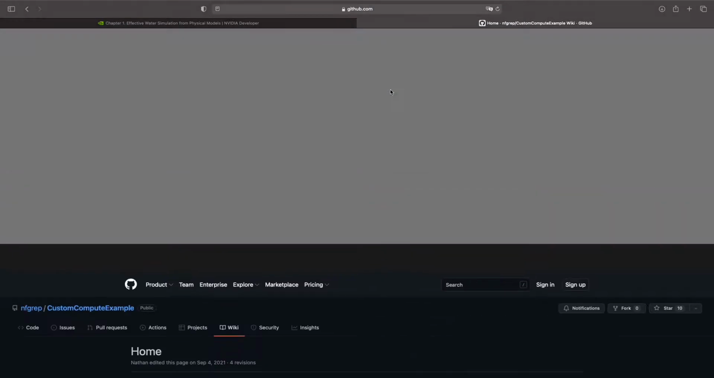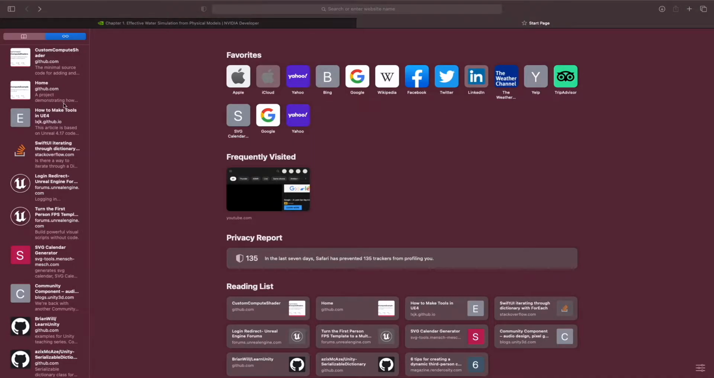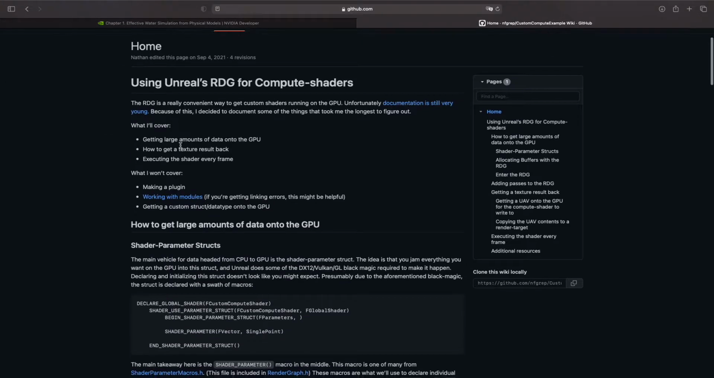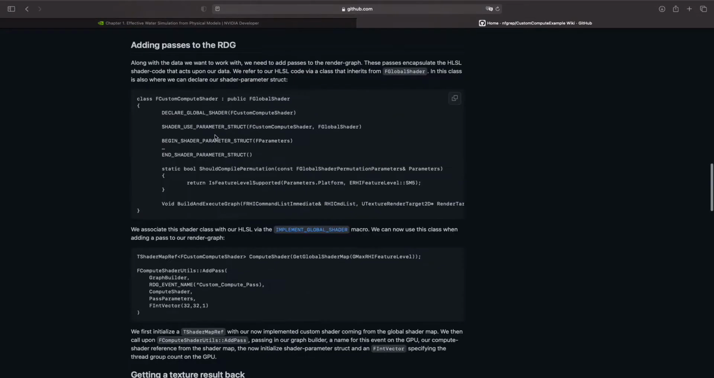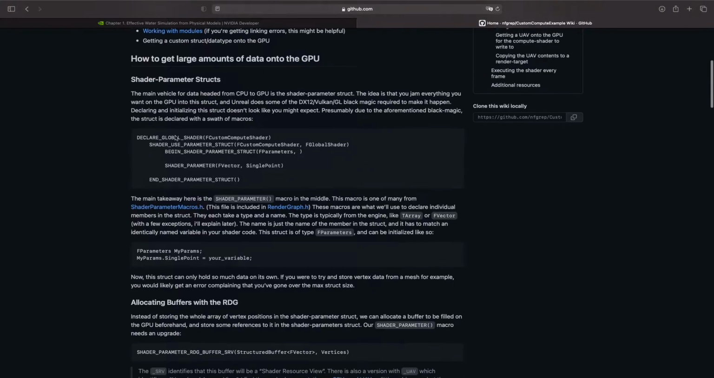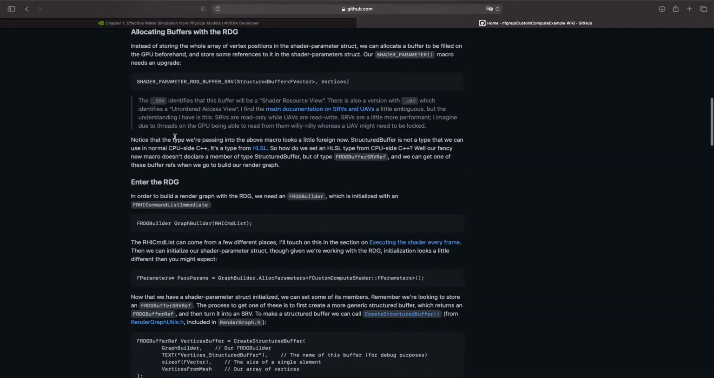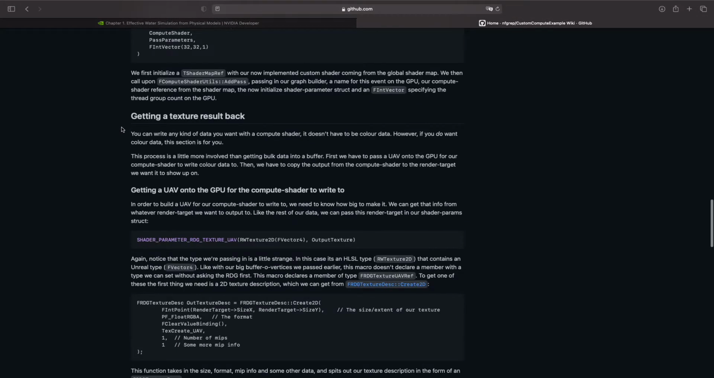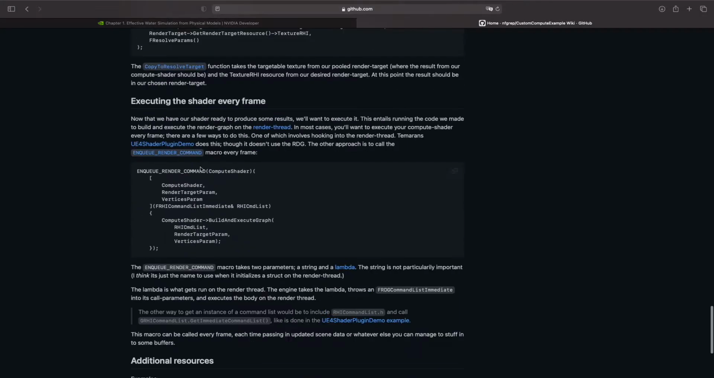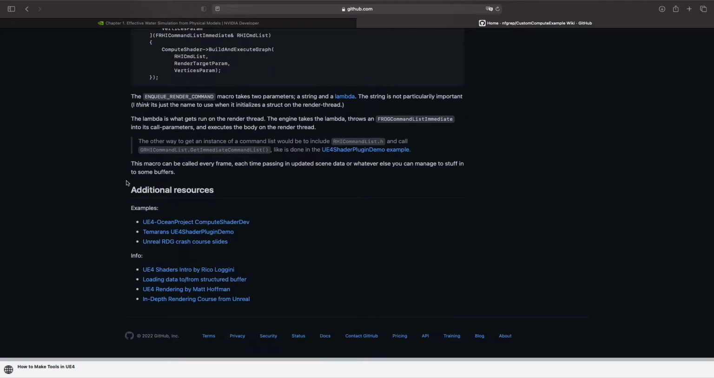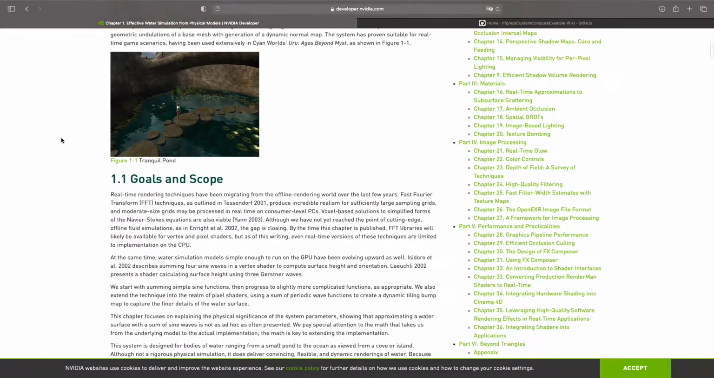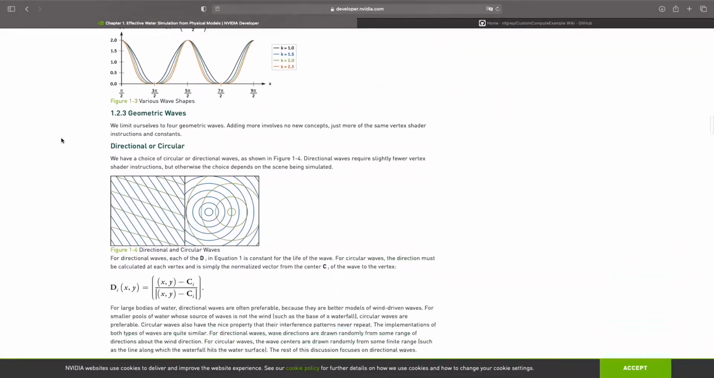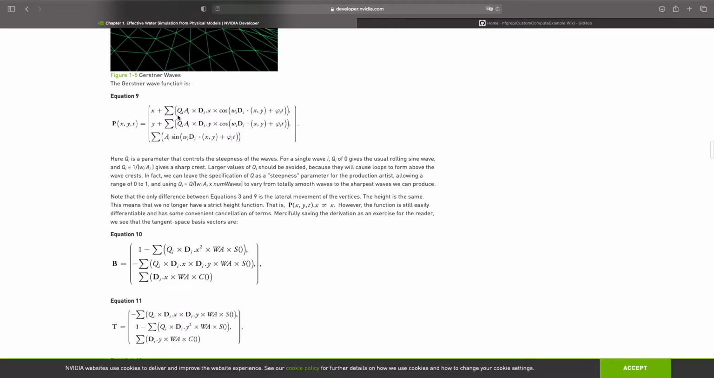So first I want to give credit to this guy. He wrote a tutorial on how to get Unreal shaders working. The process for 4.27 in Unreal Engine 5. So I'll just follow this to learn how to get the compute shaders running on Unreal. And then for the waves, I use a water simulation GPU gems from NVIDIA. And then I just use equation 9.